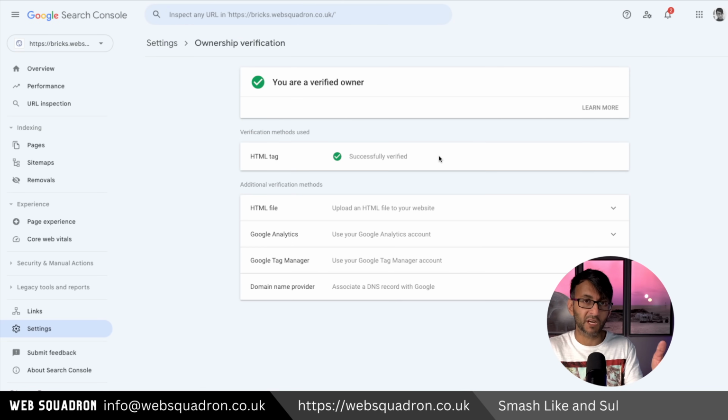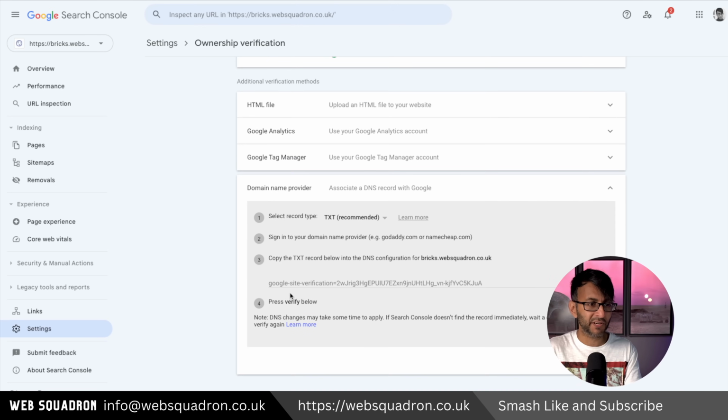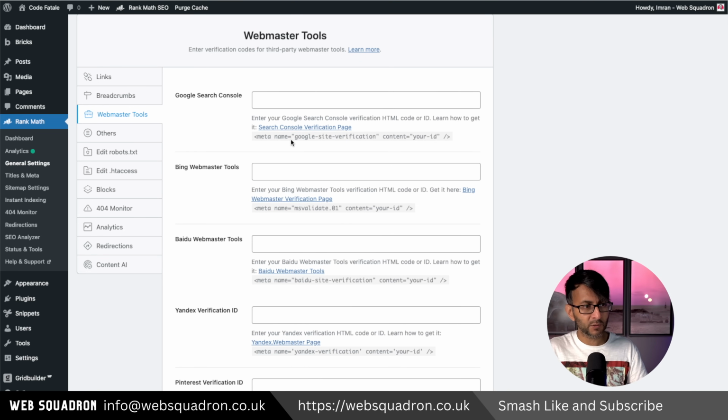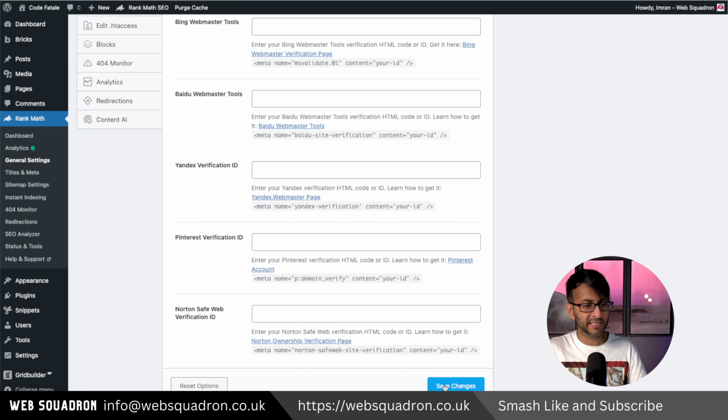Well, this is where you would go to get that tag, that big digit code thing. However, I can't get it because it's already verified. But here's how you get it again. You click on domain name provider. You copy this code here. Just copy that. Go back over here. And now look at the way this is telling you to write it. And then I'm going to hit save change.